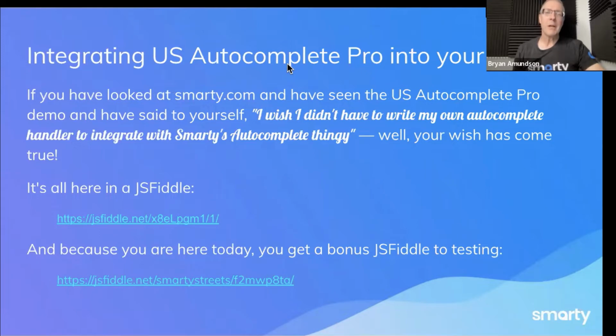First of all, integrating Autocomplete Pro into your web forms or into your website. A lot of times when you look at an autocomplete widget, it's much more complicated than just writing a piece of JavaScript that goes out, queries, and displays. It has highlighting, it has expansion of secondary units, and so on and so forth. So if you've ever thought, I wish I could integrate with it, but it's just a little too complicated, I've got a JS Fiddle for you. That is the first JS Fiddle link.